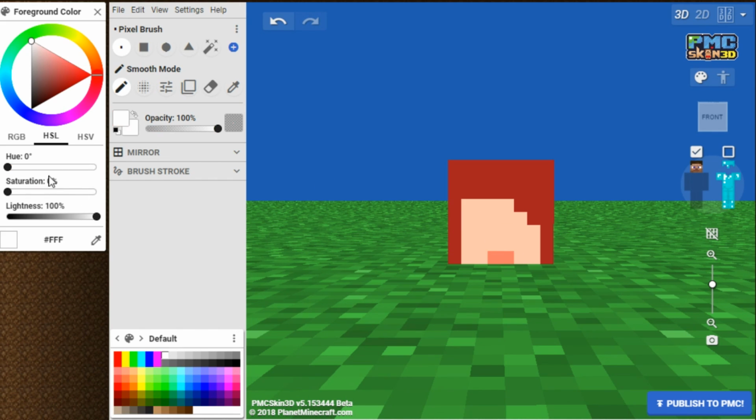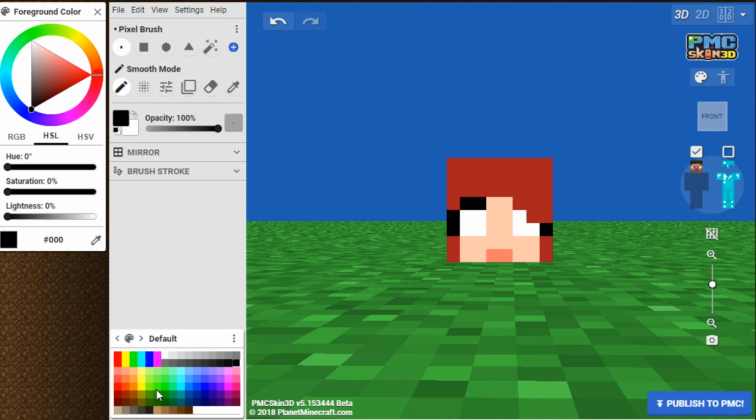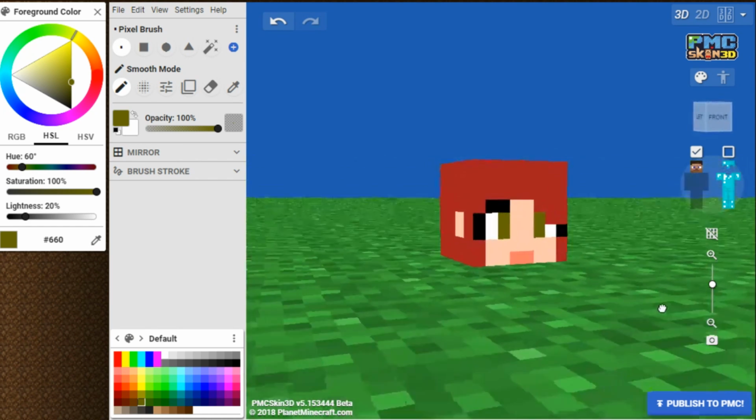And I'm going to pick white and draw out where my eyes are going to be. Now I'm going to choose black and make sure that I give my skin some cute eyelashes. My eyes are hazel green, so I'm going to pick this color over here that's like dark yellow. That's usually a good color for hazel, and color in my eyes with that.